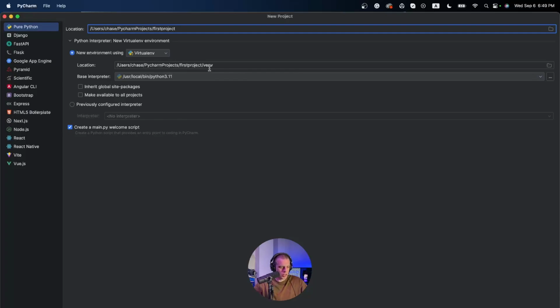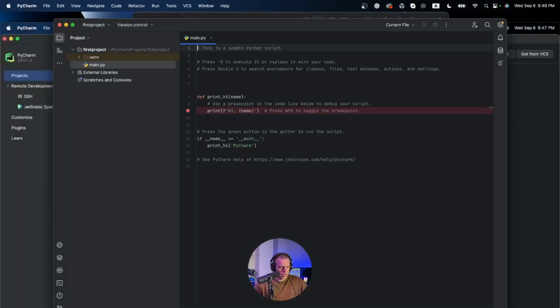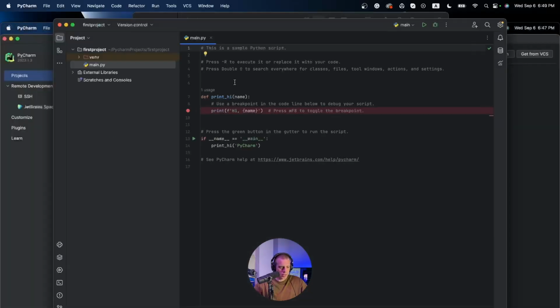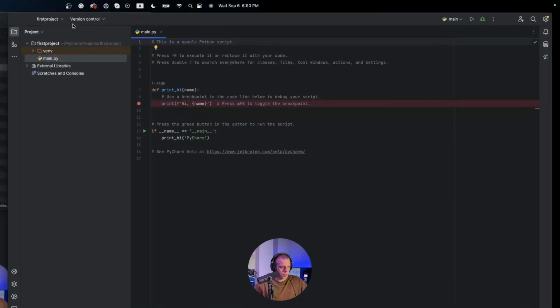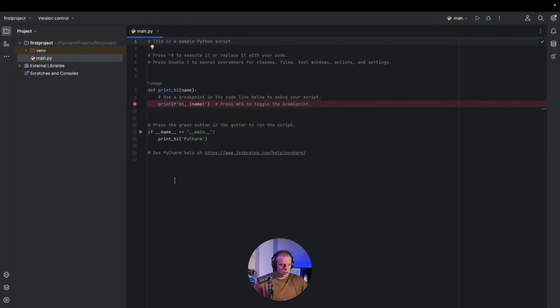So location, we'll set it. Base interpreter is going to be Python. I'm running on 3.11. Okay, we're going to create. And now this is our starting project. So we have our main.py.